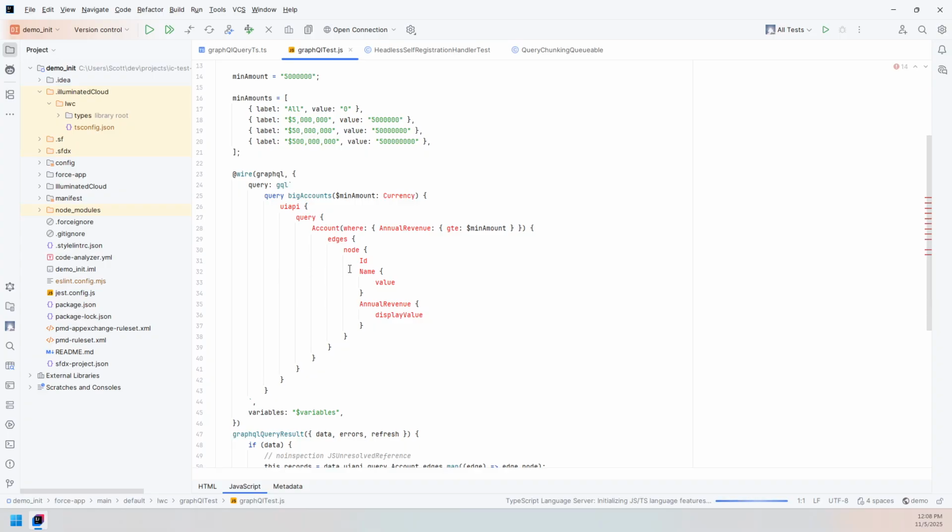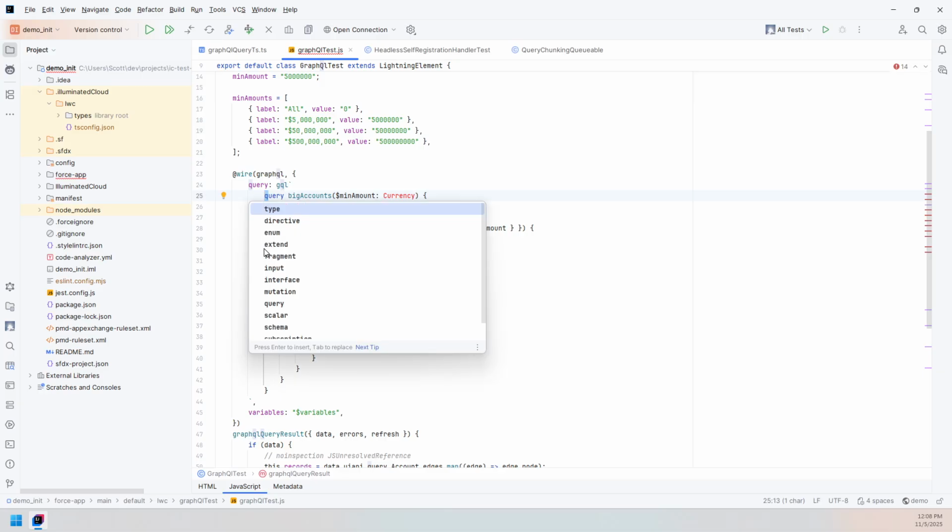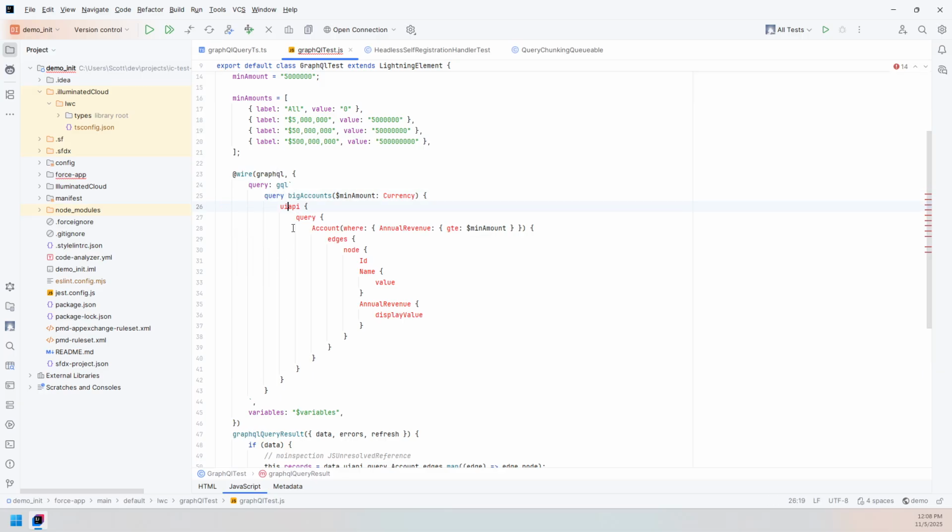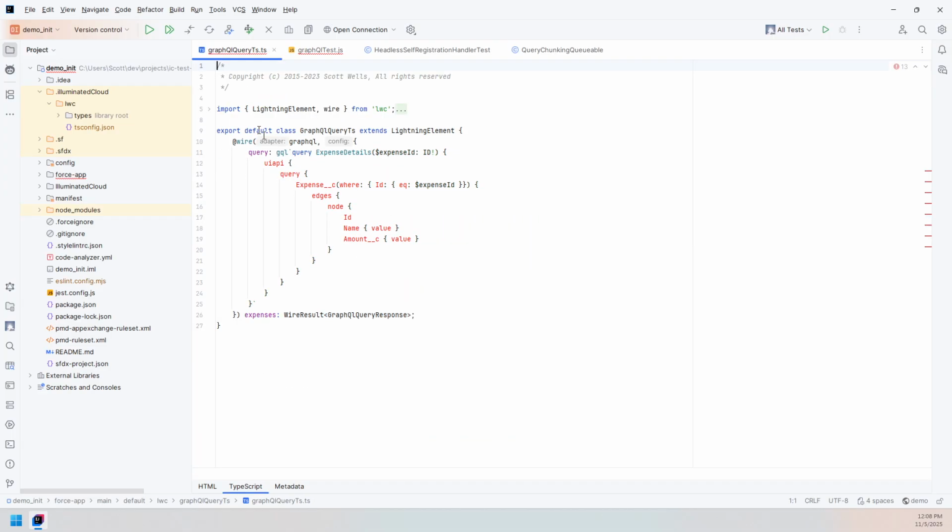So now we can see that things are red. So it's saying that while we have the ability to get, say, code completion for GraphQL keywords, other things are not resolvable. We can see by hovering over it that UI API does not resolve to a valid schema type. Neither does account. Things like that. Again, the same thing's true over here in our TypeScript file. So no real difference between TypeScript and JavaScript for this purpose.